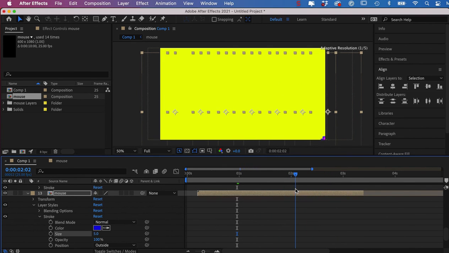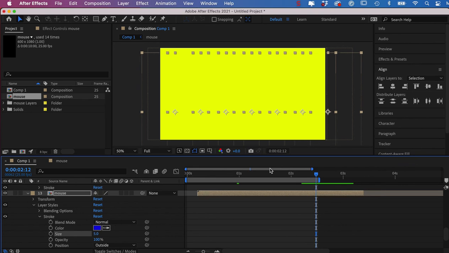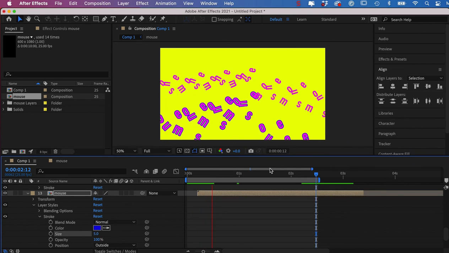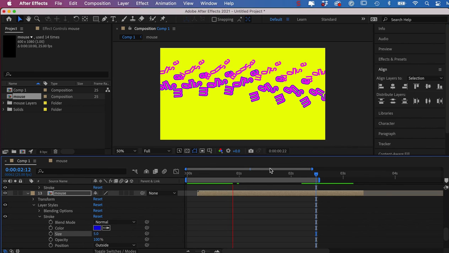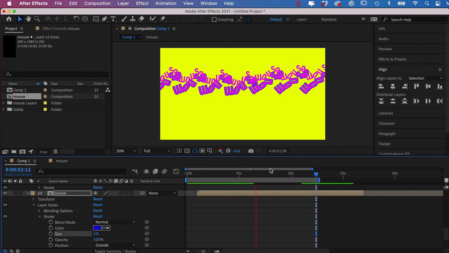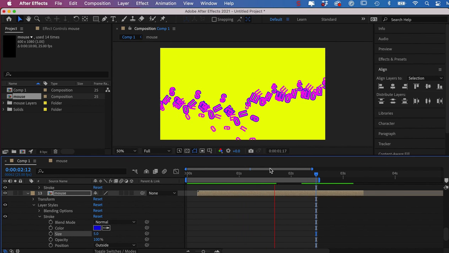And I'm just going to bring in that time marker again, hit N, play it. Just going through slowly the first time as it renders.